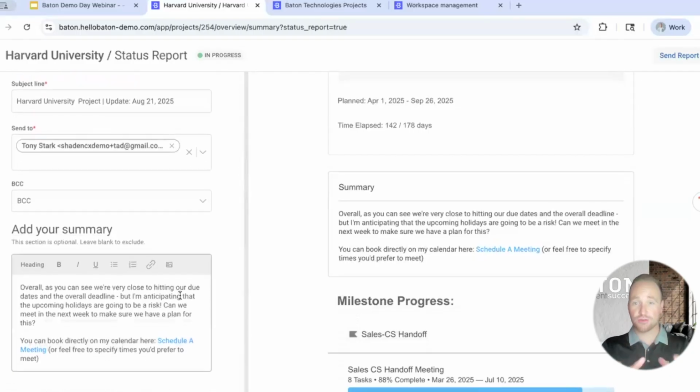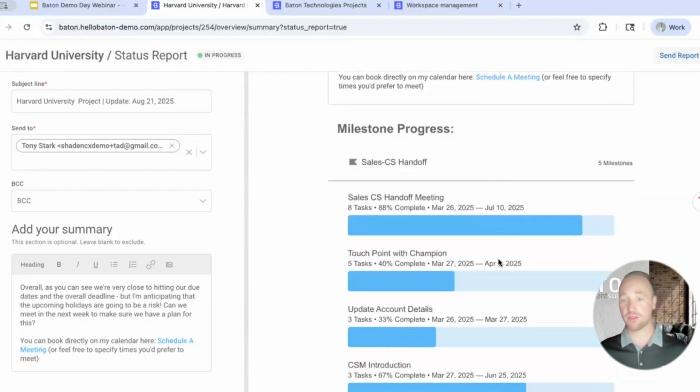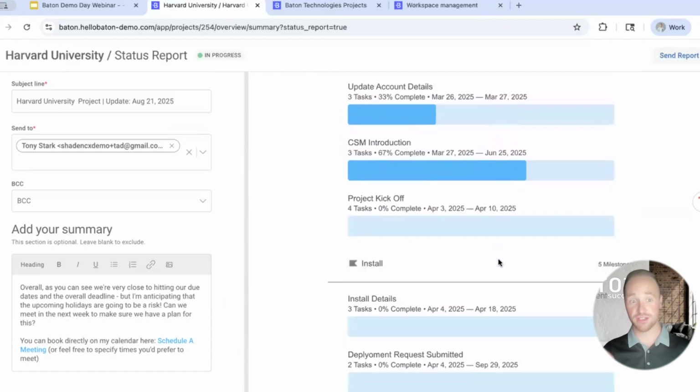And then again, curate a custom message that says whatever you need to. In this example: hey, we're close to hitting our deadlines here, but we have some holidays coming up. I'm afraid that we're at risk here. Can we jump on a call? Here's my meeting link, right? It shows up a clear summary with all the milestone progress of here's where things are actually at.